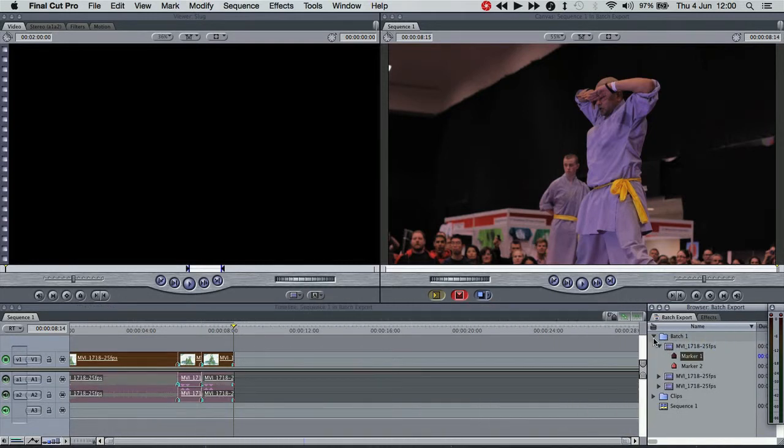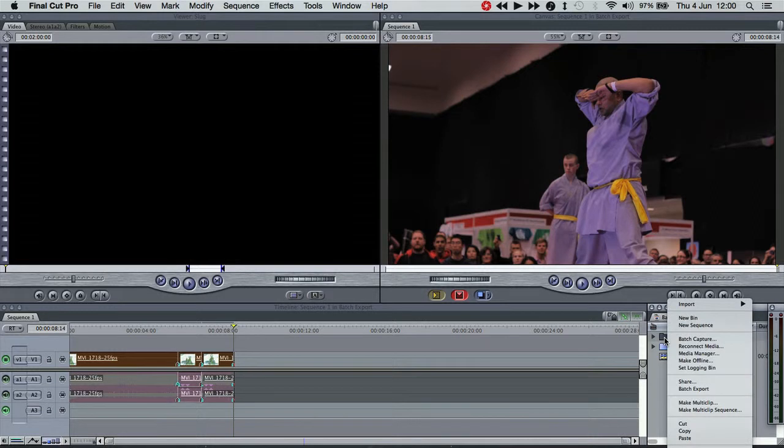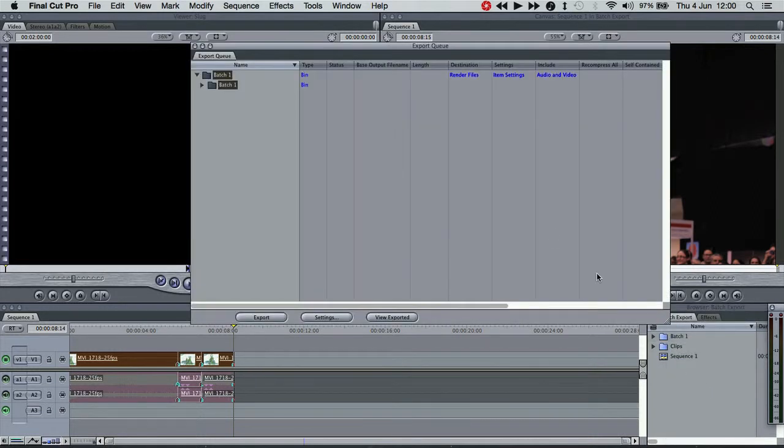Once I've done that, I'll minimize that to make it a little bit easier to see. Select my folder that I want to export. Right click and select Batch Export. That'll bring up this new Batch Exporter window. And you can do multiple folders, so you don't just have to do one. You could set up several folders like this, put them all into here, and then apply your settings.